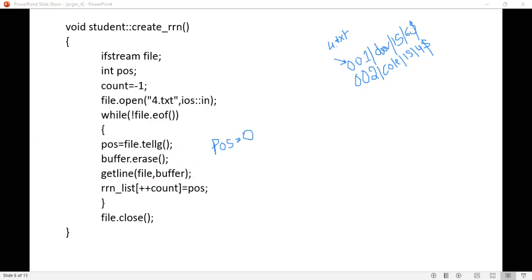Where will it point? It will point here. After you read one line, tellg will point to the next line here. Understood? Now getline of file, comma, buffer means from the file it will fetch a line into the buffer. One line, this one line, into the buffer.